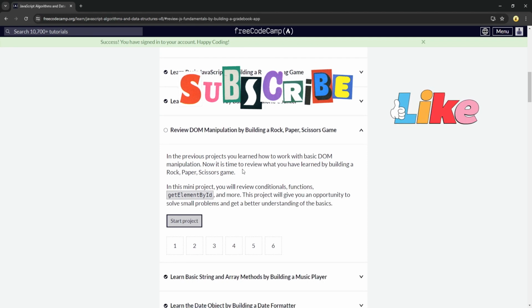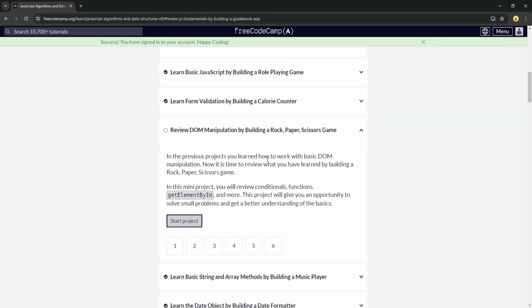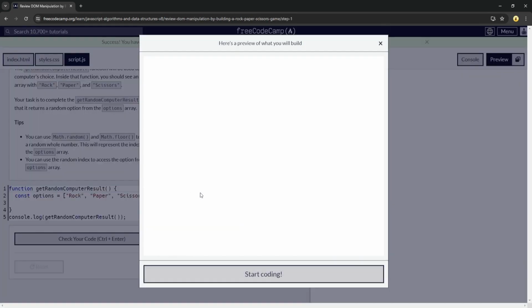So it says in our previous project, we learned how to work with the basic DOM manipulation. Now it's time to learn how to build the rock, paper, scissors game. So in this mini project, we're going to be learning conditionals, functions, getElementById, and more. So let's start the project.